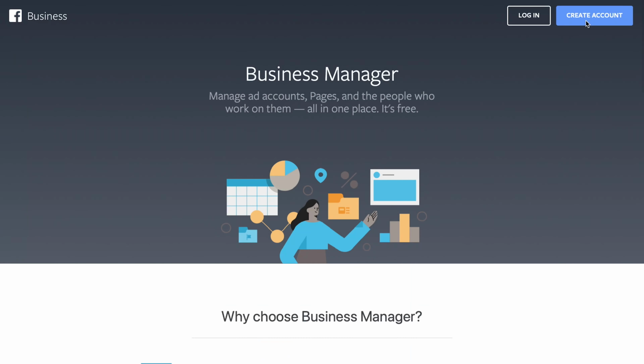Log in using your Facebook credentials, and then it's going to tell you that you don't have any ad account or business account, and it's just going to walk you through how the steps work. It's going to ask you a couple of pieces of information about your business, and you're going to be all set in a couple of minutes, to be honest.